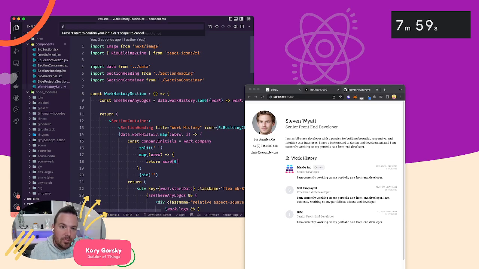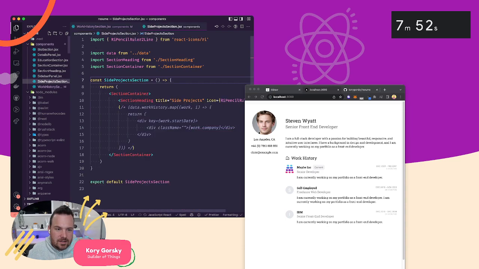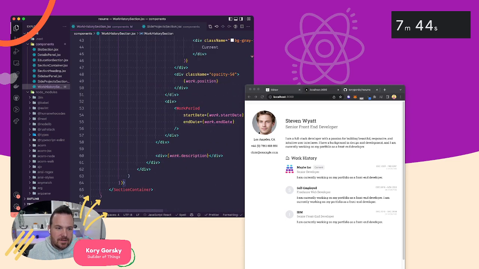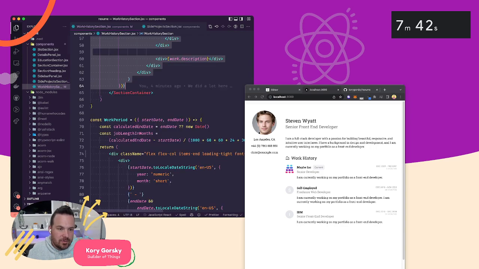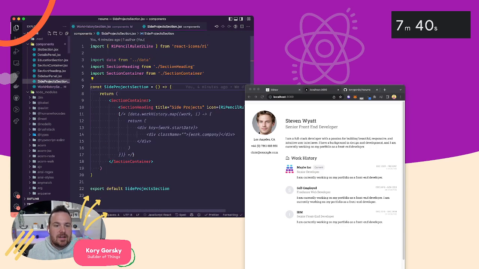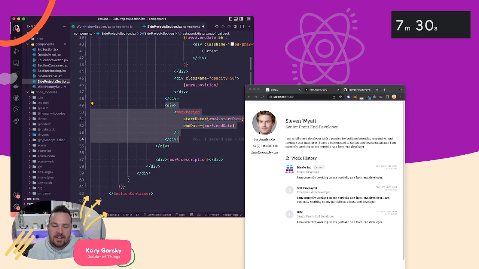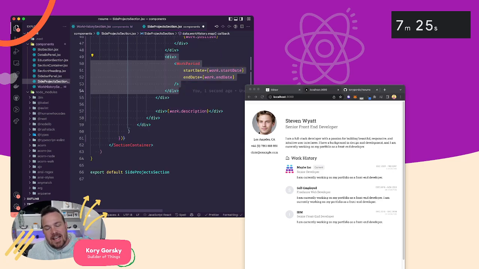So side project section. We already have a side project section. Okay, so let's take some of this, and we're just gonna paste this in here. And I shouldn't say obviously, but we are going to have to make some changes to this. So first of all, I've copied and pasted the work history for the side projects. I'm gonna say, I don't care about this work period thing, how long it lasted. Maybe we'll do just a single start date. Let's leave it as is.